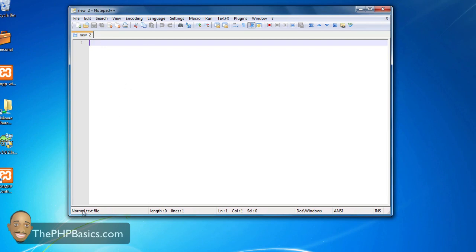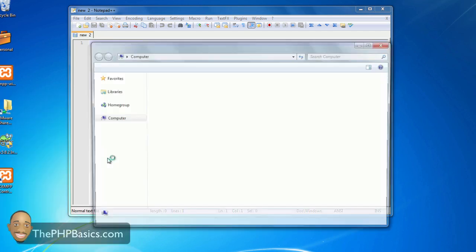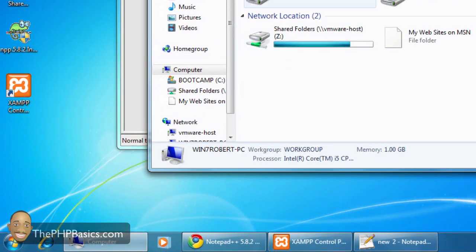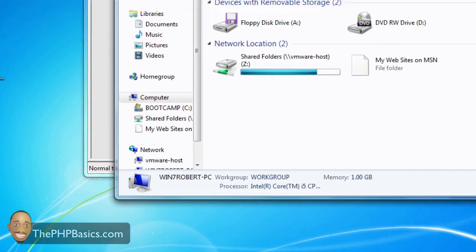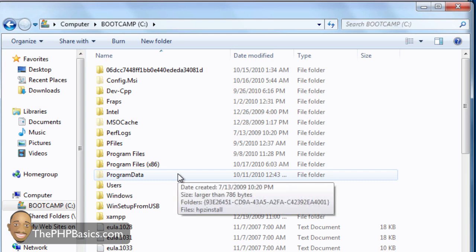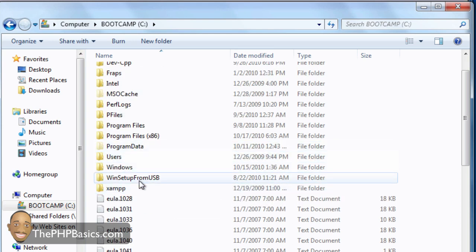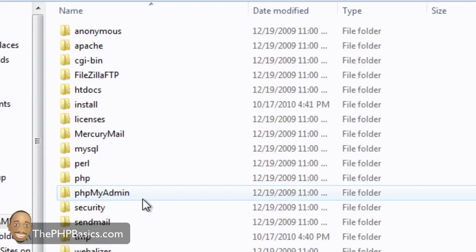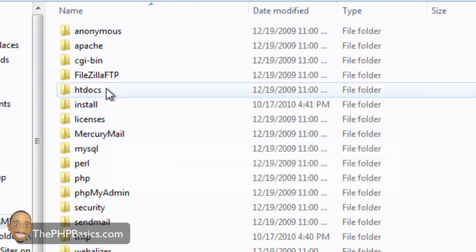So before we get into that, what I want to show you is where exactly do we place our files? All right, so we want to go to start, or whatever you prefer to call this logo, and then we want to go to computer. And then we want to go into your C drive, or whatever drive you may have this Windows 7 or Windows XP installed on. And here we have an XAMPP folder. All right, so we want to click on that. And then the only folder that we really care about at this point is the htdocs.